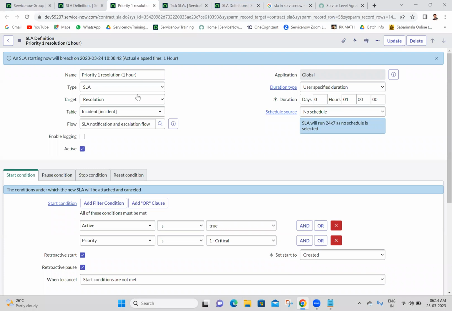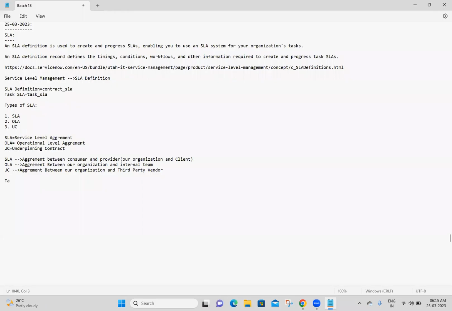Next, there are two types of targets in SLA: response and resolution. Response, and the second one is resolution. For example, Anji, yes, tell me. Can you give an example for UC? I mean, third-party vendor. Agreement between our organization and third-party vendor.